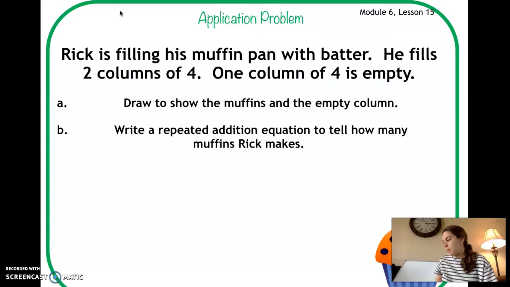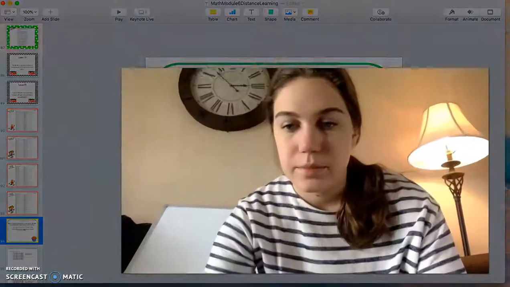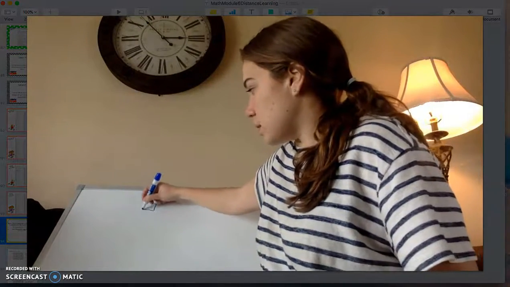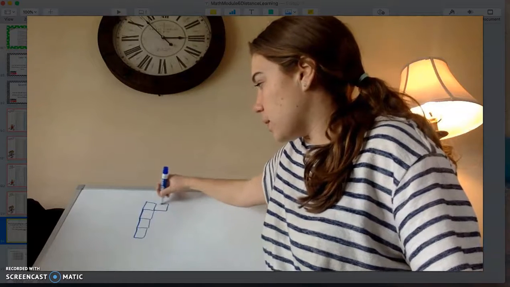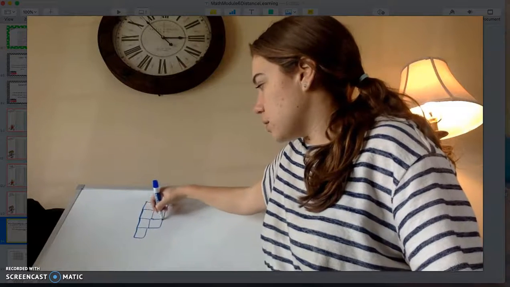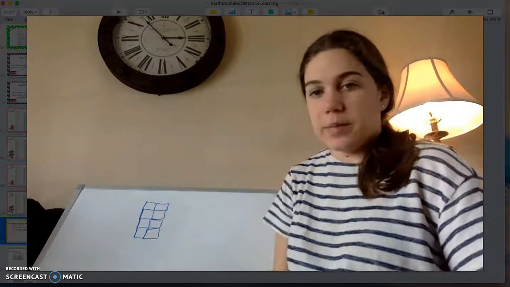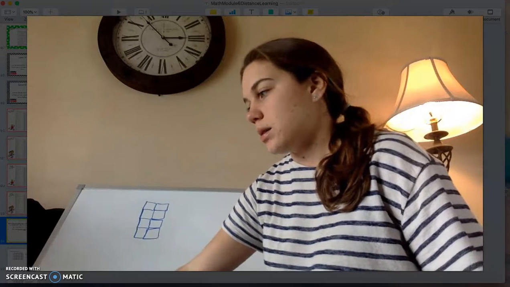So I'm going to draw your muffin tin up here. And it has 2 columns of 4. So let me zoom out so you can see my board. 1, 2, 3, 4. 1, 2, 3, 4. Now I have 2 columns of 4 here, and they said one of the columns was empty.